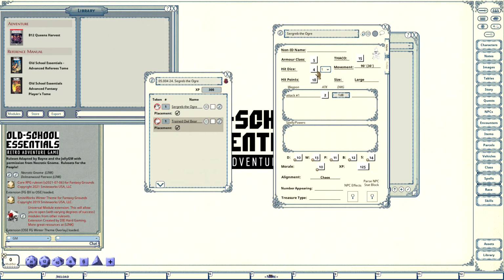He's got hit dice 4+1, hit points 18, movement large, they go 15. It put his saves in there. Look at that, all of that, right? So it's going to fill in what's in the database for this module. And if there is no number appearing because he's a named monster, or there is no treasure type because it's listed in a parcel, it's not going to be filled in, right?